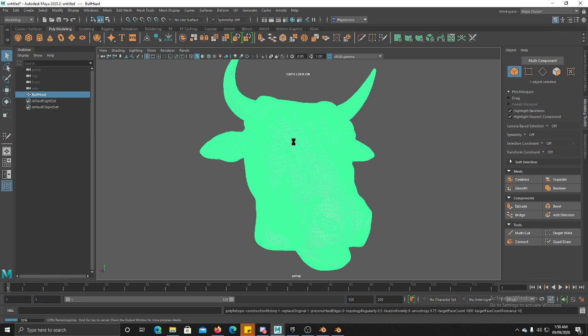Basically, the issue with the software doing the retopology is they do it really well, but the only issue is they don't know where to make the loops, because for a face we need loops in specific places. For example, you need loops around the mouth, eyes, ears. Yeah, exactly.